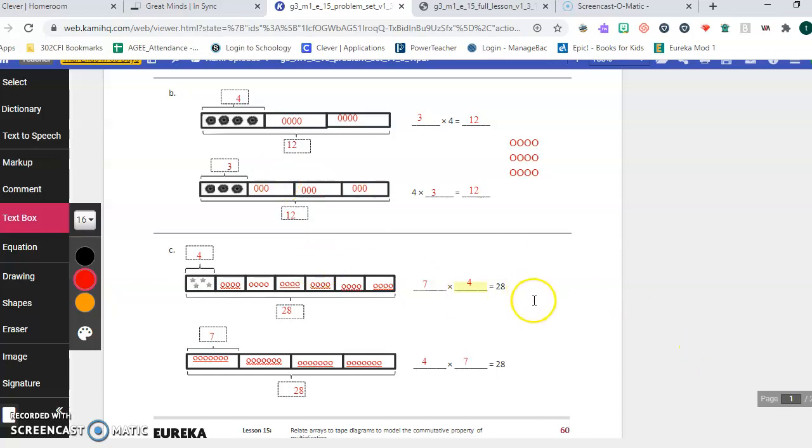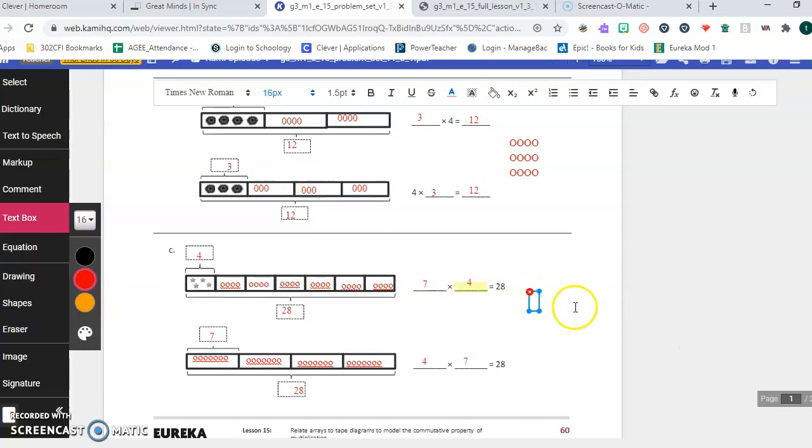I forgot to add my array to this one here, so I better do another text box. I'm going to do 4 rows of 7. Ready? 1, 2, 3, 4, 5, 6, 7. Next. 1, 2, 3, 4, 5, 6, 7. That's my second row. So I'm at 14, 15, 16, 17, 18, 19, 20, 21. And my next row, 22, 23, 24, 25, 26, 27, 28. There we go. 4 rows of 7. That's this one here is 28, or 7 columns of 4 is 28.